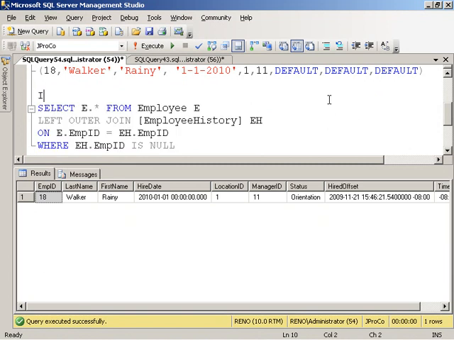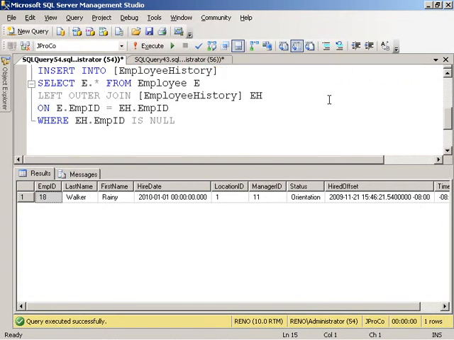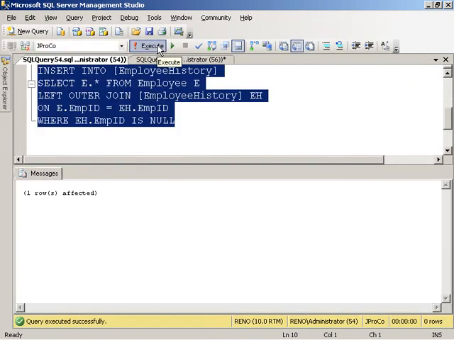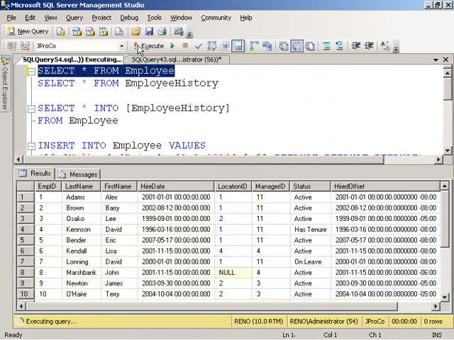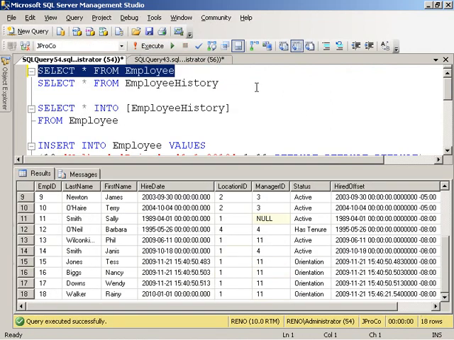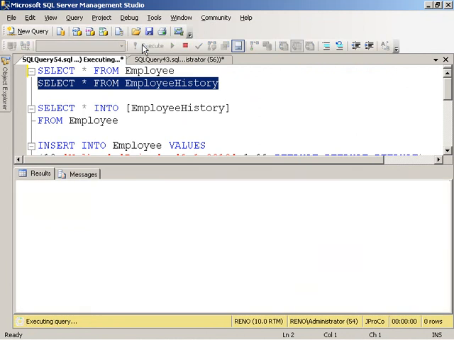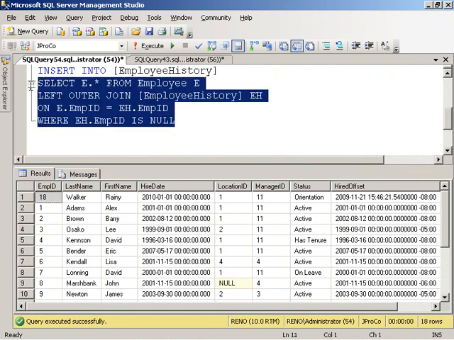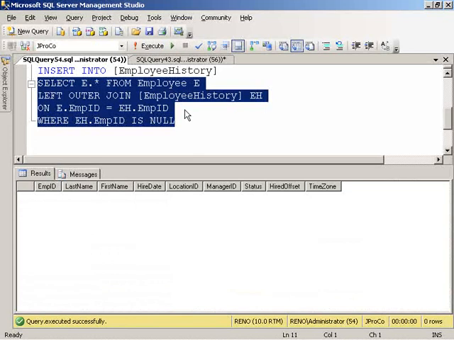So how do we pump this one record in? We're going to go Insert into Employee History, run this statement. Aha! One row affected. Now let's double check. Looks like 18 records are in the employee table, and the second query shows 18 records in the employee history table. And there appears to be nothing missing between the two tables.